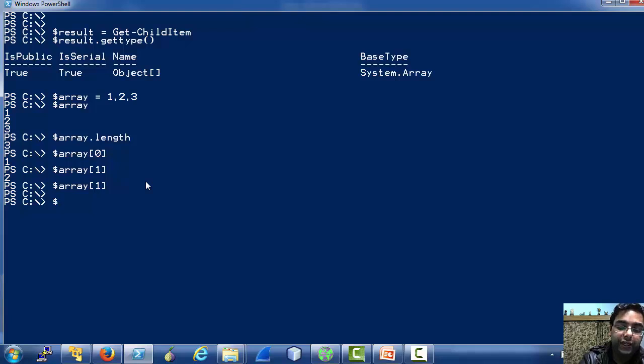To create an empty array, prior to that, arrays in PowerShell could have multiple types in a single array. For example, we can have a number, an integer, a string, and a double in a single array.